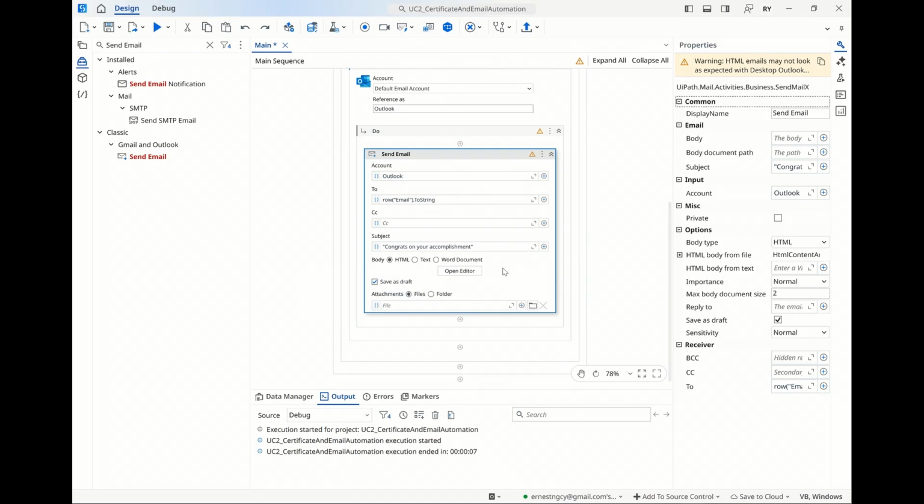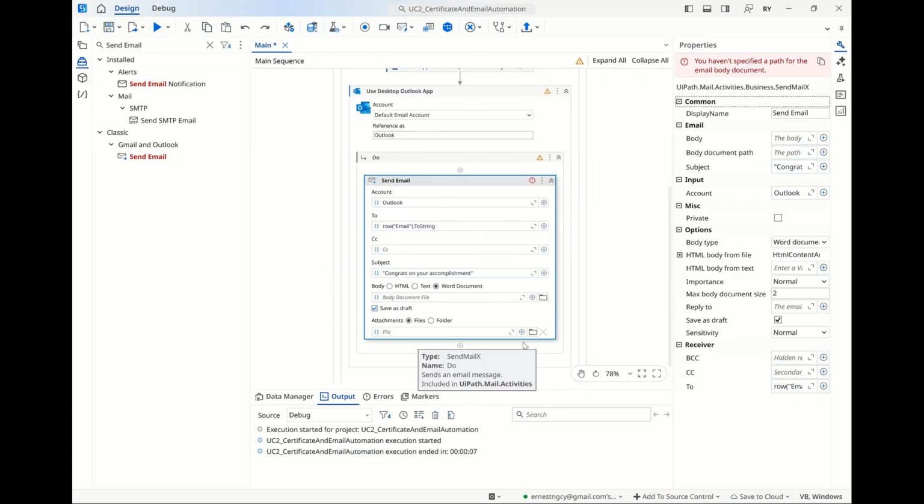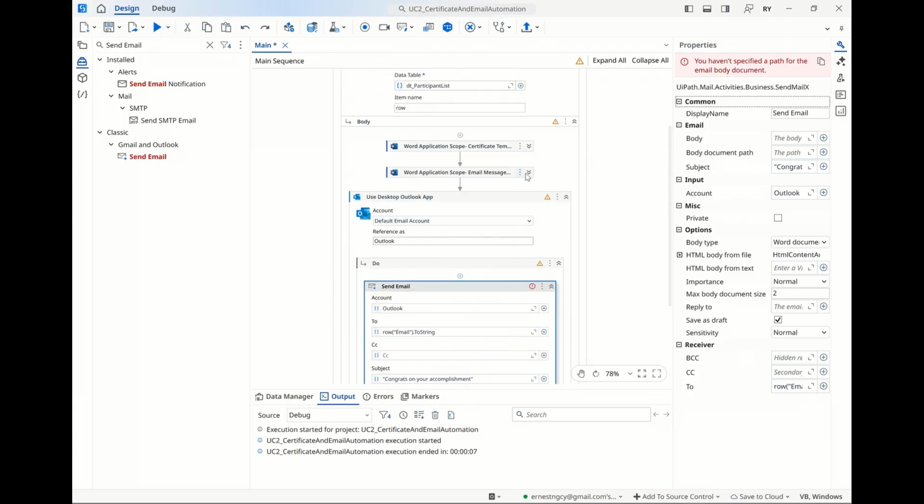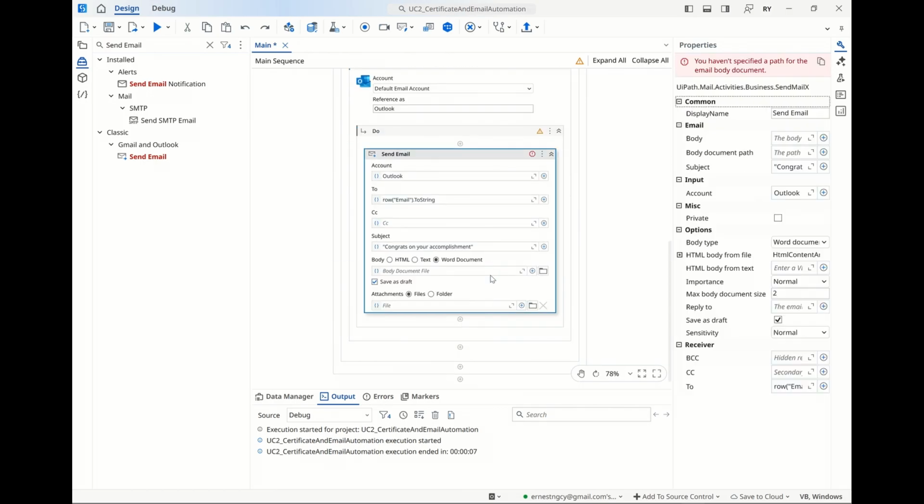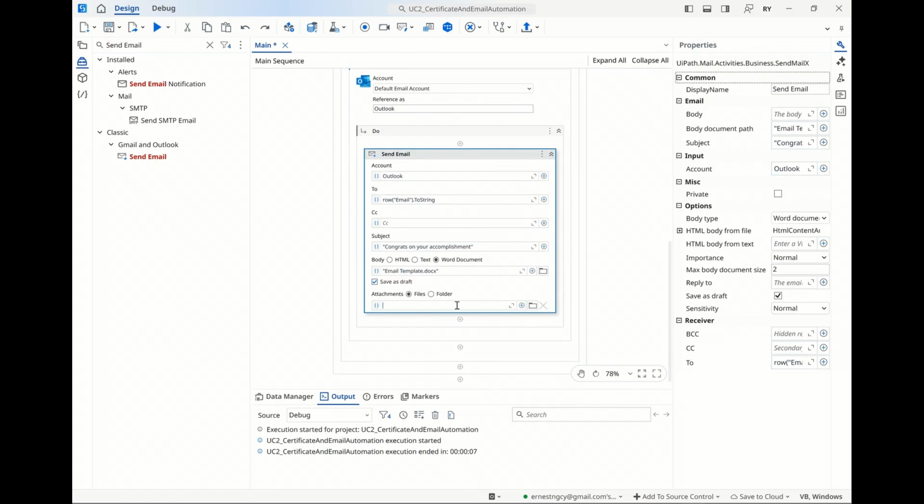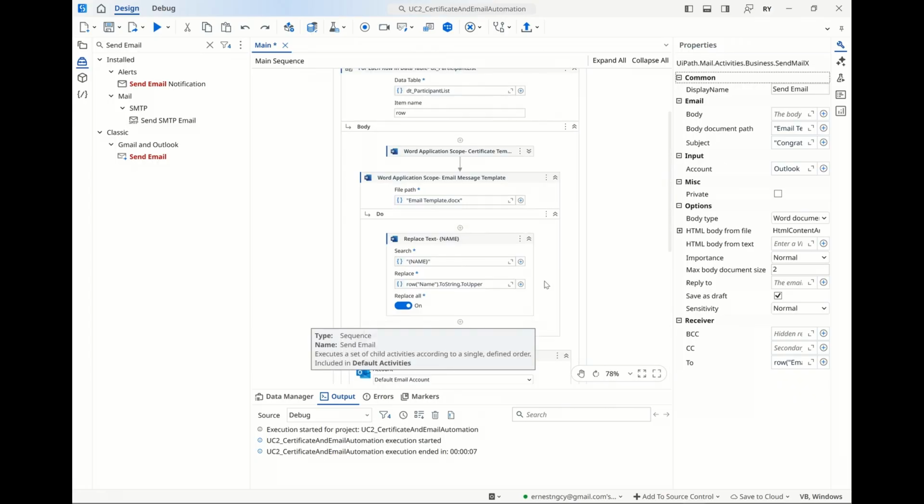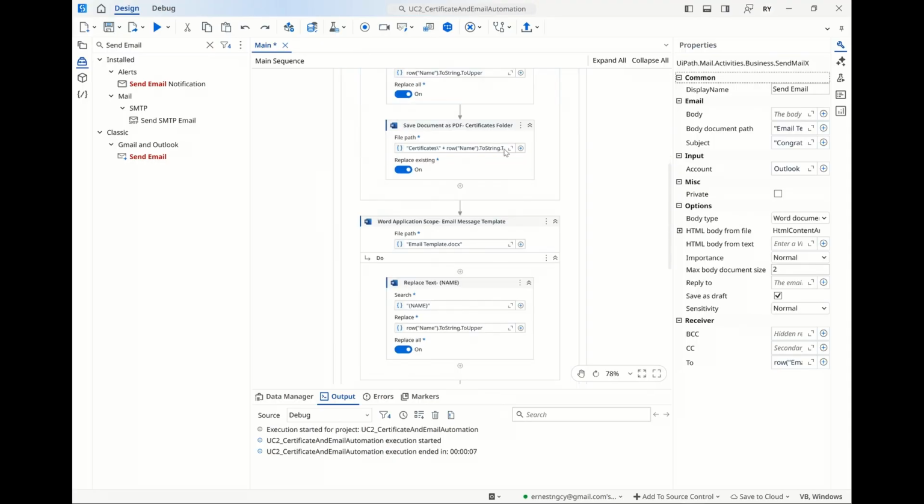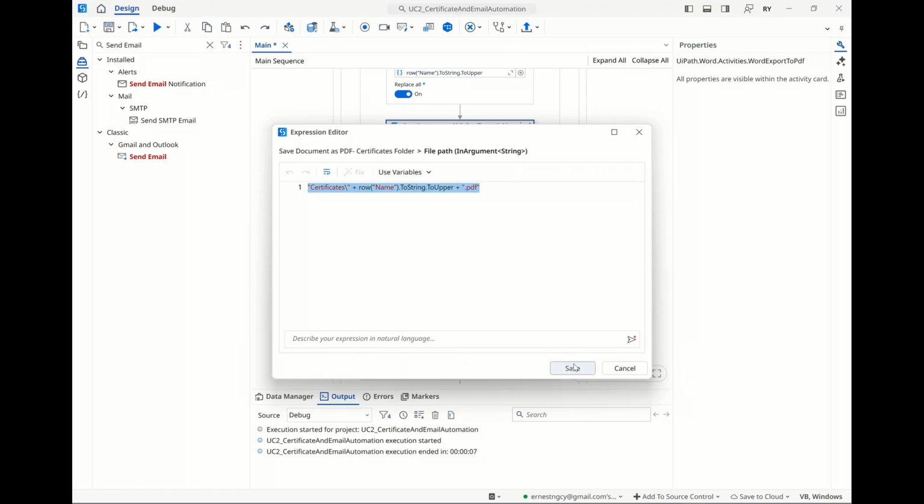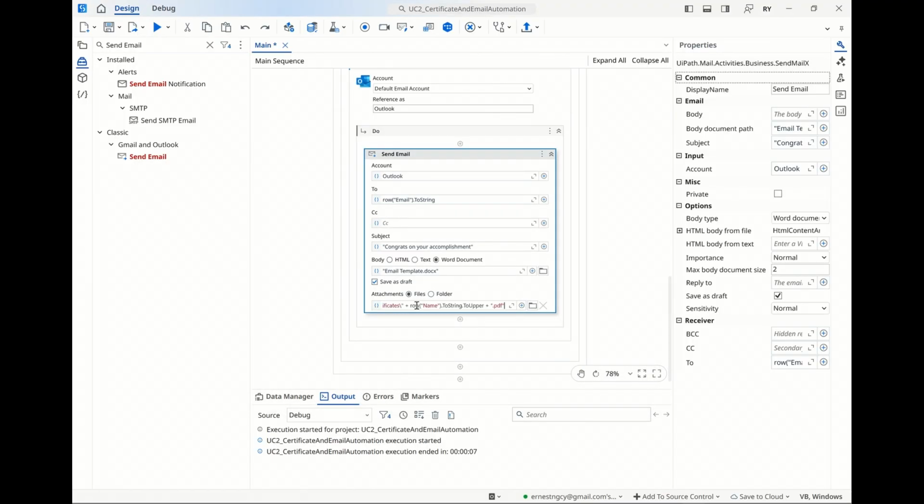The body of the email would be a Word document. And the Word document we are going to use is this one, so copy and paste this file path. And the attachment would be the file path of the certificate. I'm not going to type the whole thing again, so I'm just going to be lazy, go back up, scroll down, and copy this whole thing and paste it here.